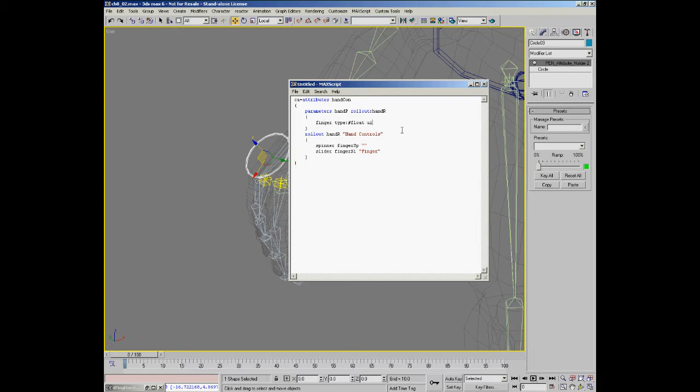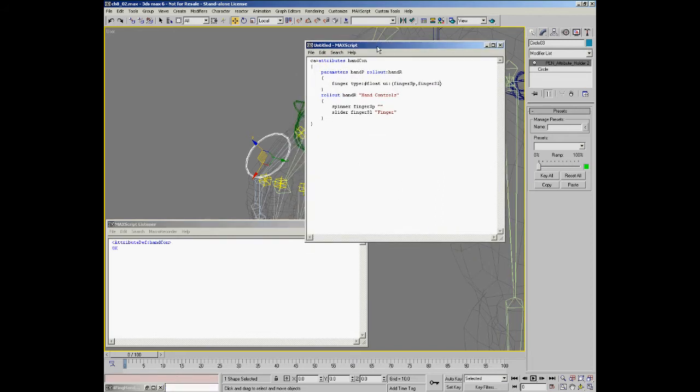So what we say is UI. Oops. And then we list the actual UI items. So we can actually list multiple UI items for a single parameter type. Let's evaluate this and make sure it evaluates okay.